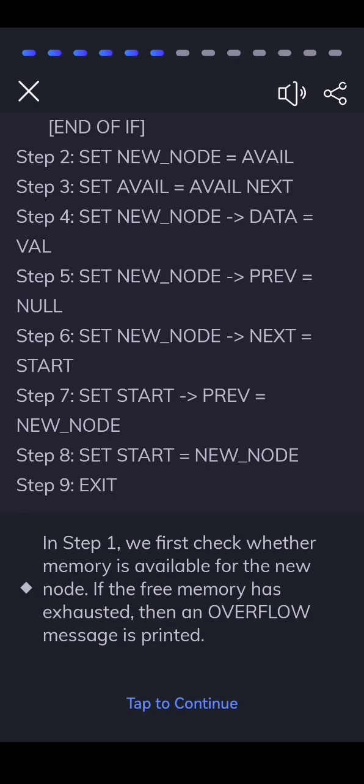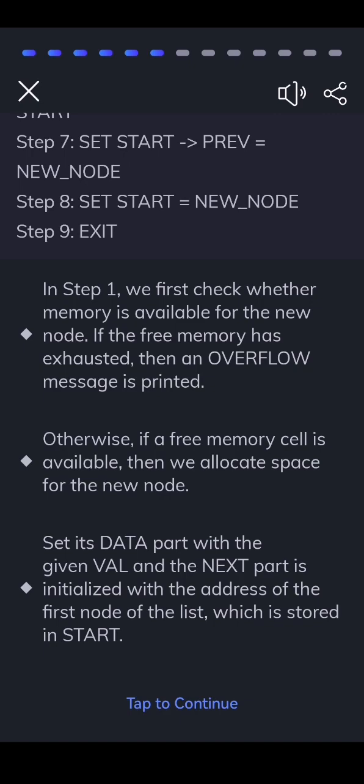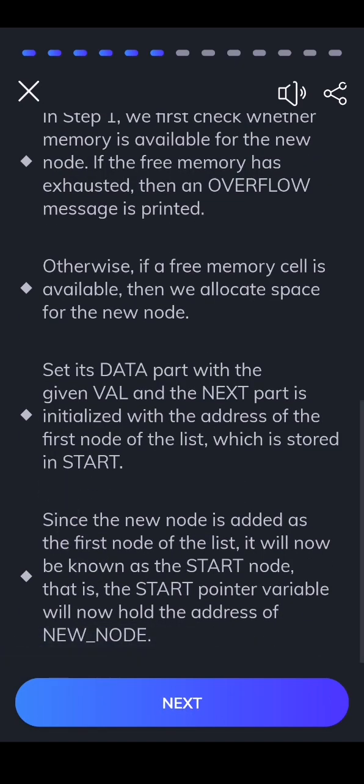In step 1, we first check whether memory is available for the new node. If the free memory has been exhausted, then an overflow message is printed. Otherwise, if a free memory cell is available, then we allocate space for the new node. Set its data part with the given val, and the next part is initialized with the address of the first node of the list, which is stored in start. Since the new node is added as the first node of the list, it will now be known as the start node, that is, the start pointer variable will now hold the address of new_node.